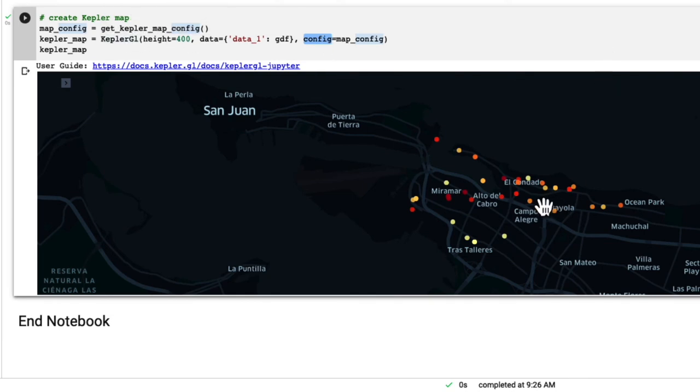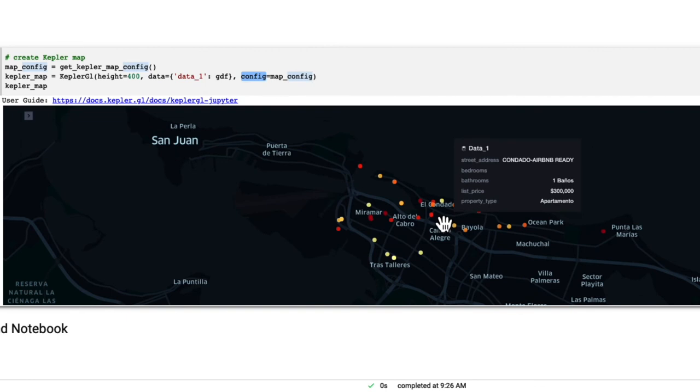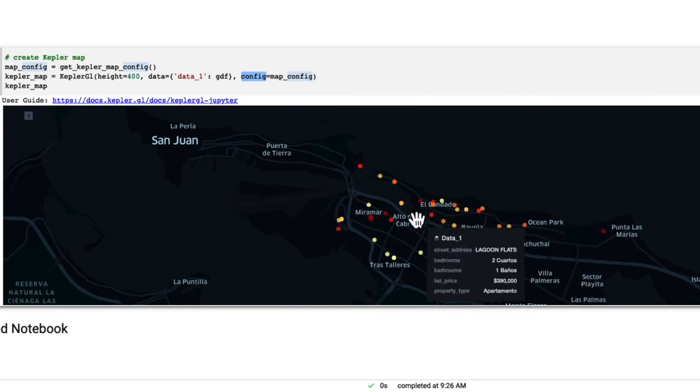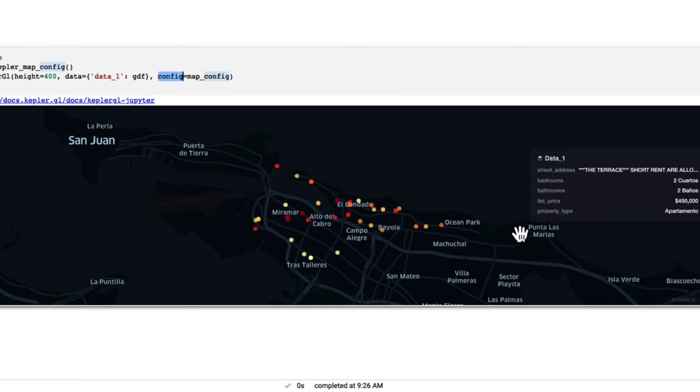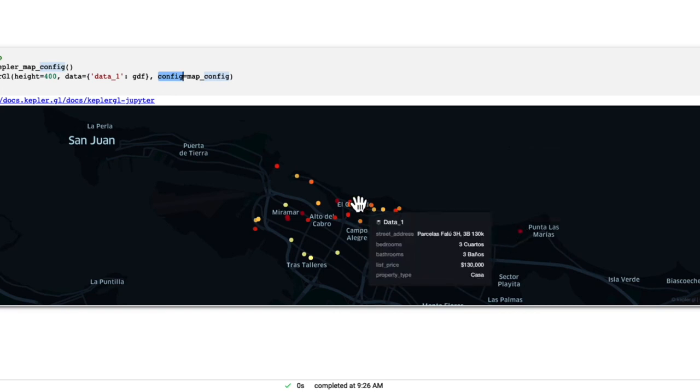And now we could see where all of our listings are, and we could hover over some of these as well. And there's different color schemes. We have lighter colors and darker colors. This represents price. The darker the color, the higher the price. In this case, we see a price for $450,000. And the lower the color, the lower the price. In this case, there's a house for $130,000.